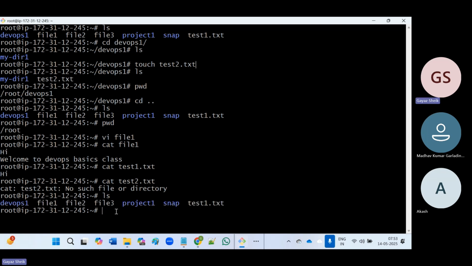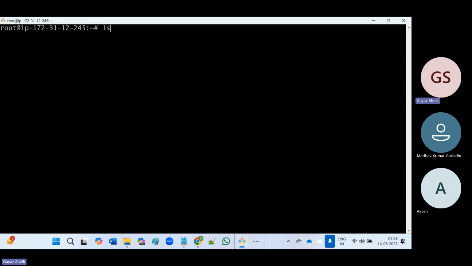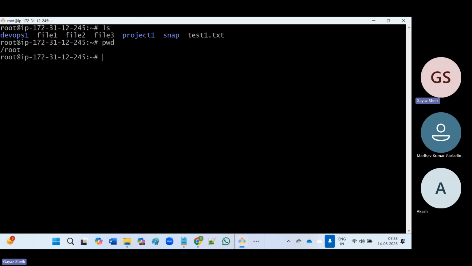Now what we are trying to do is access a file which is not in the current working directory. This is our current working directory, and in it, test2 is not there. In that case, what we have to do is provide the complete path of the file.